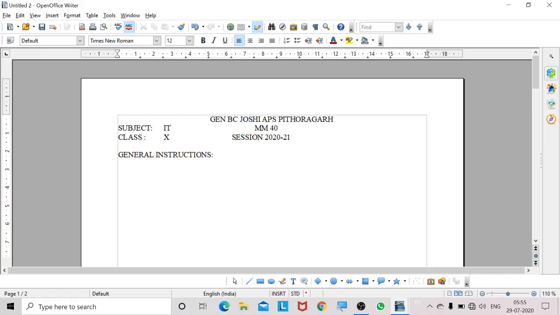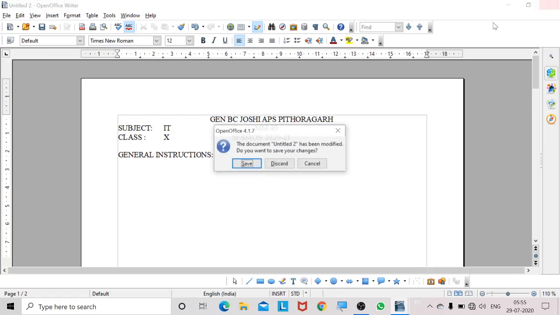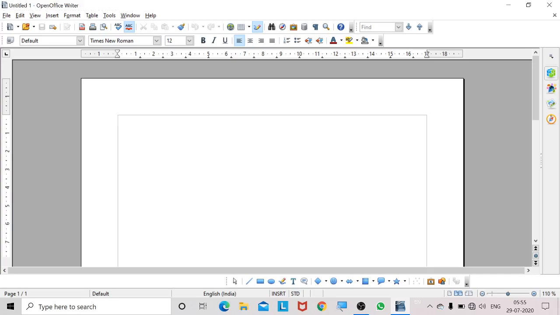So this was the second part, creating a template from a document. Either you can create a document first and then save it as the template. Third task, creating a template using a wizard. So how will we do this? Creating a template using a wizard.